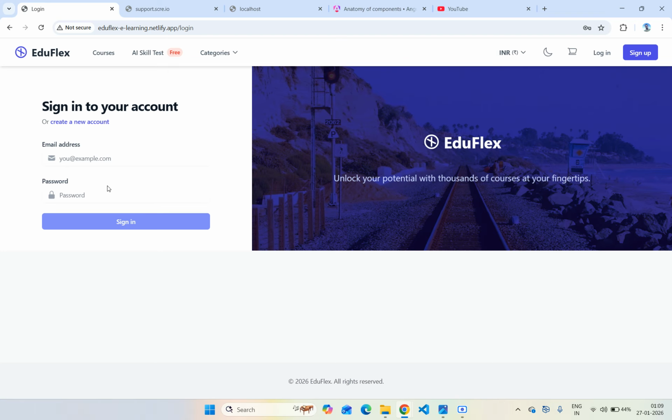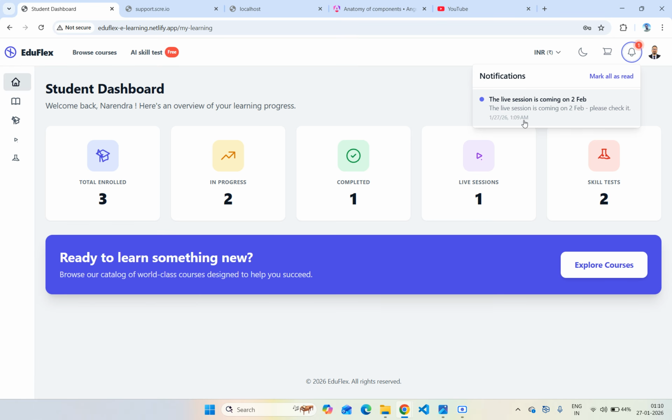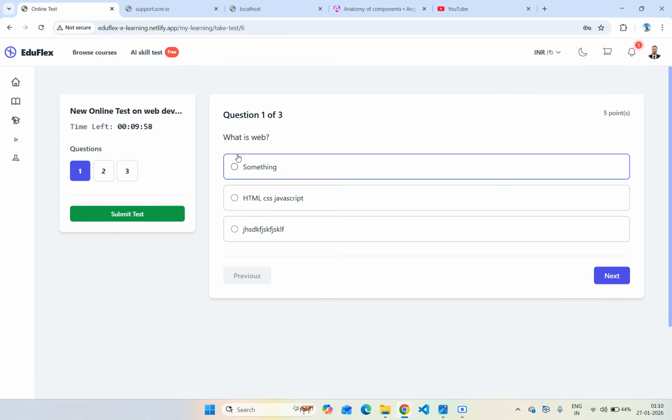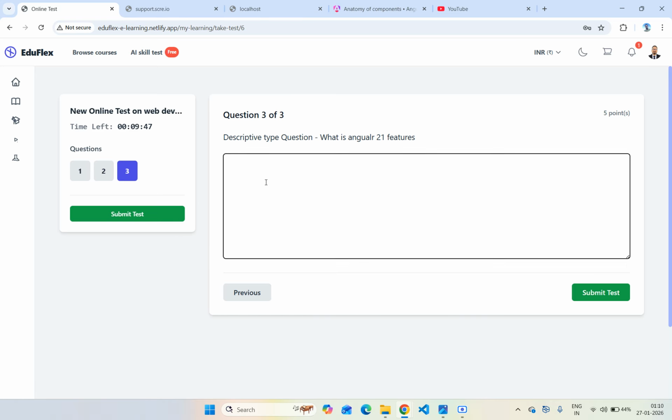I log in as that student which we have created, and we'll check that the announcement is coming to that student, and we'll check the online test which was created, a new online test on web development. Student can start the test, and I think we have marked something for this, this one I think. Yes, maybe, or some descriptive.